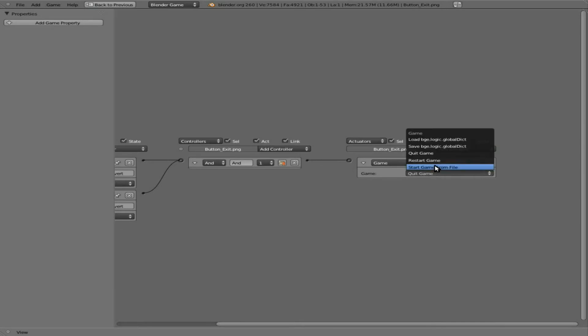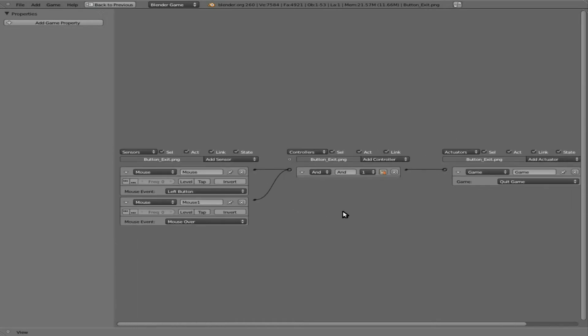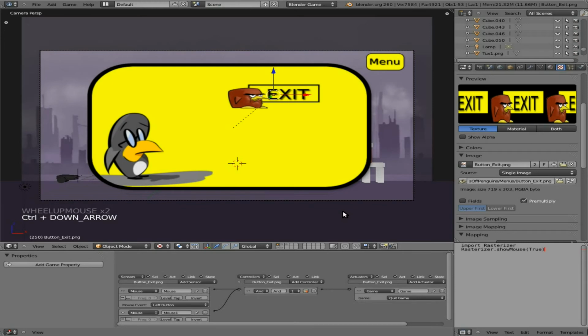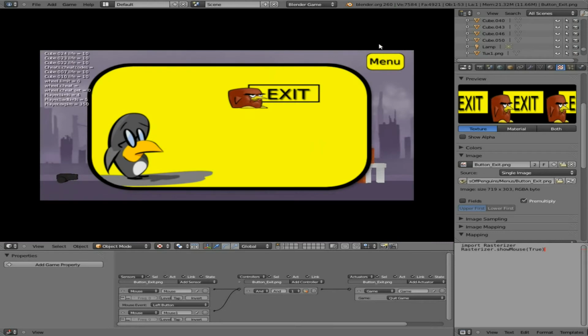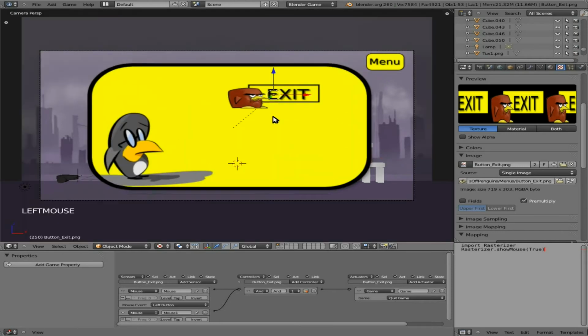As you can see, there's options in here for restore, saving, and loading the game. That's all built right into Blender. For right now, we're just adding this quit button. So control down arrow, and we'll leave it here for right now. Okay, so we have our menu, and if I click the exit button, boom, it exits out of the game. Okay, but let's give the button here a little bit of animation.